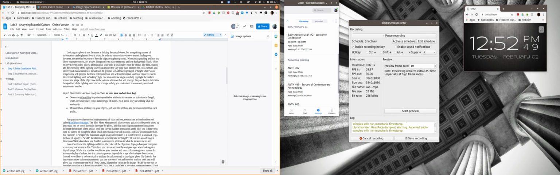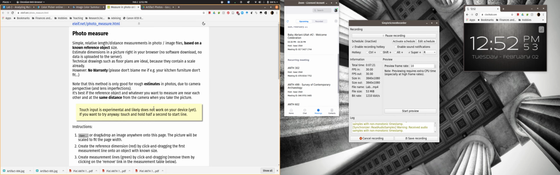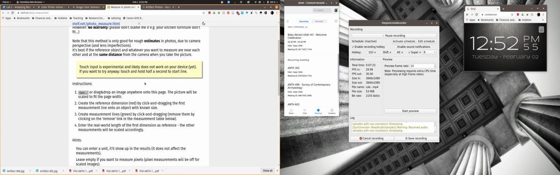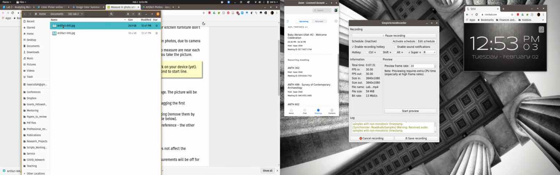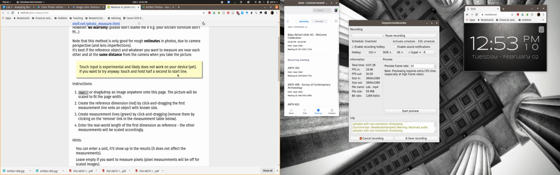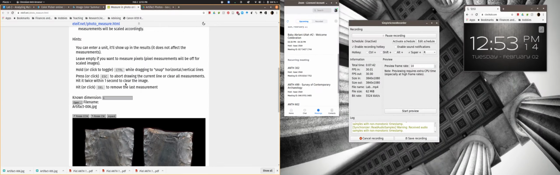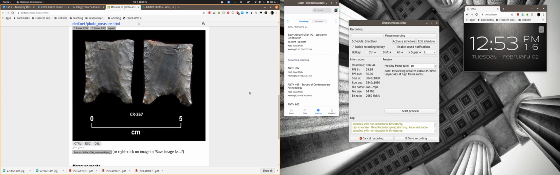It's an online tool, and it looks like this. It's a little bit clunky, but it's pretty cool because all you have to do is get the image file. So let's take image 00, artifact 006, and you just drag and drop it onto the web page, hopefully. Whoops. And it shows up down there.